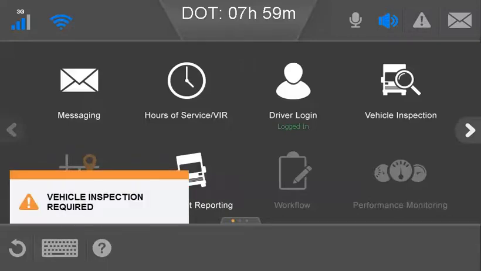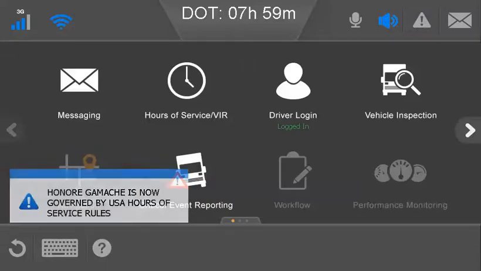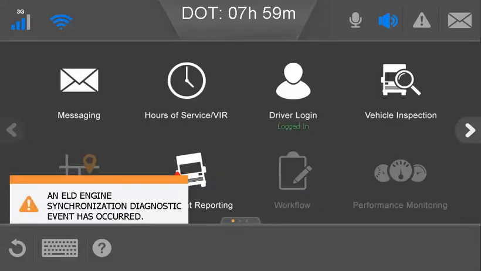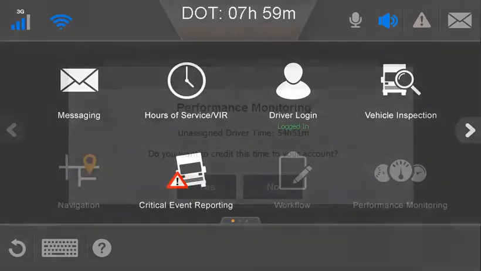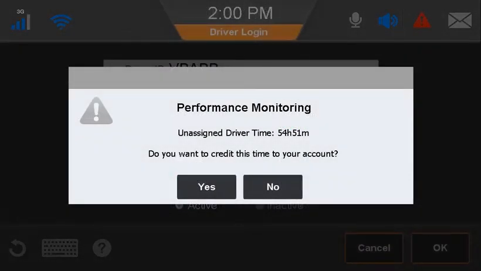In addition to a reminder to do a vehicle inspection, what rule sets you're running, or sensor and malfunction alerts, these notifications may include a performance monitoring pop-up that appears after the login and asks if unassigned accumulated engine hours should be credited to your ID. This does not affect your hours of service.